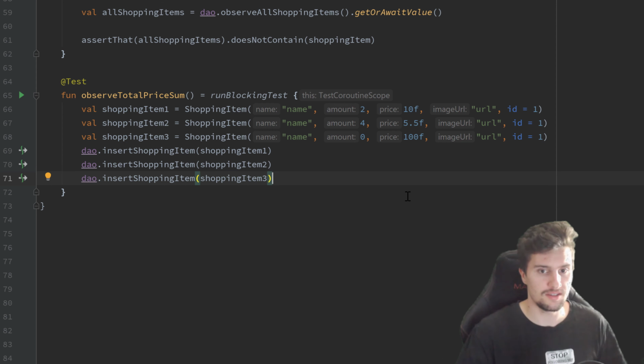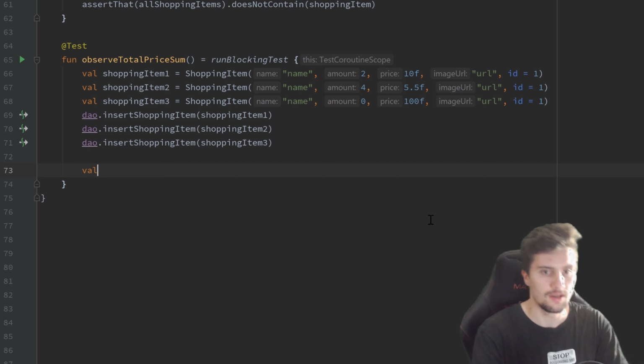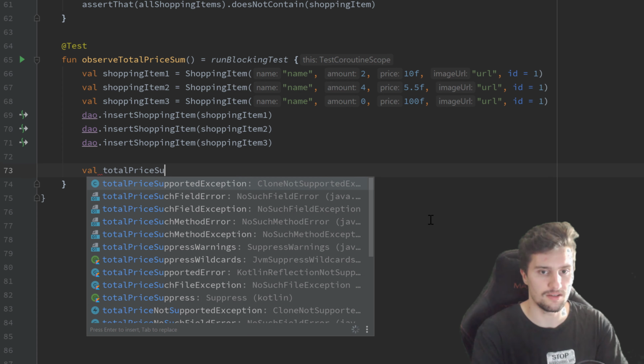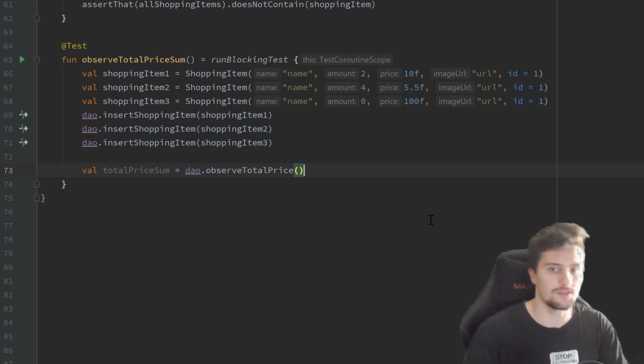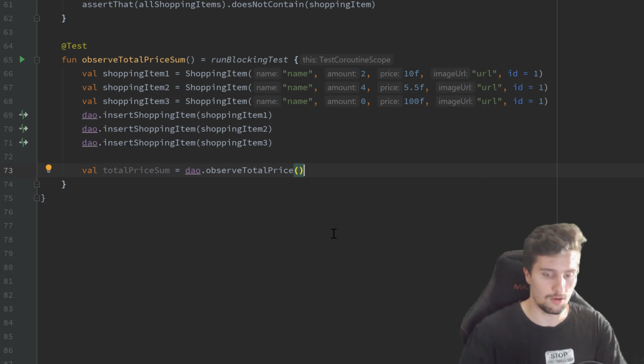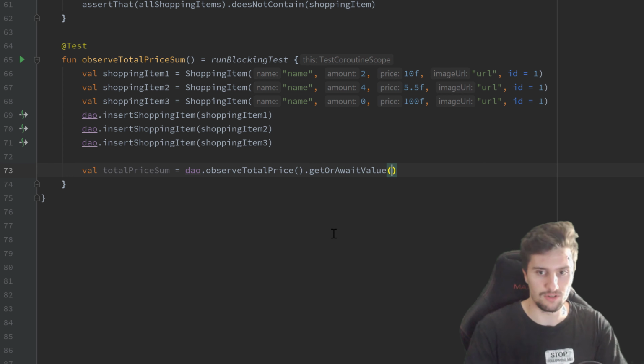And this time we don't want to observe on all shopping items. Instead, we want to observe on the total price sum. So totalPriceSum is equal to DAO.observeTotalPrice. And you can see that now returns a live data of type float, so actually the total price. So again, we can call dot get or await value here.